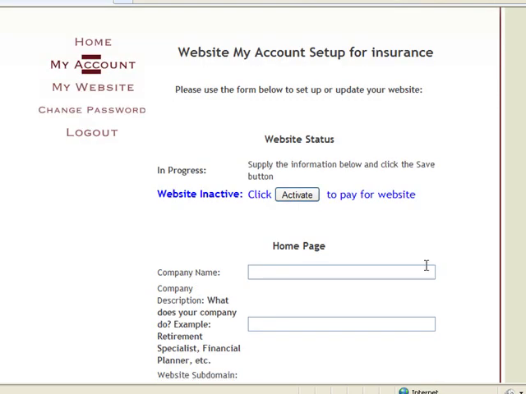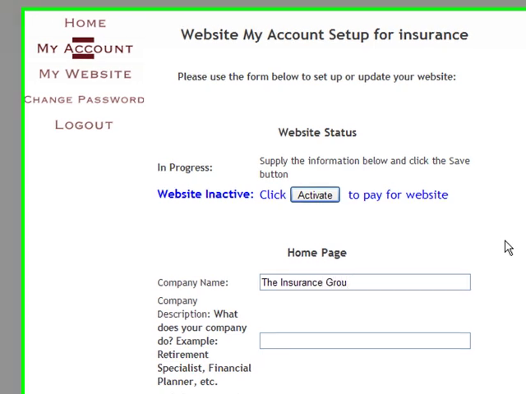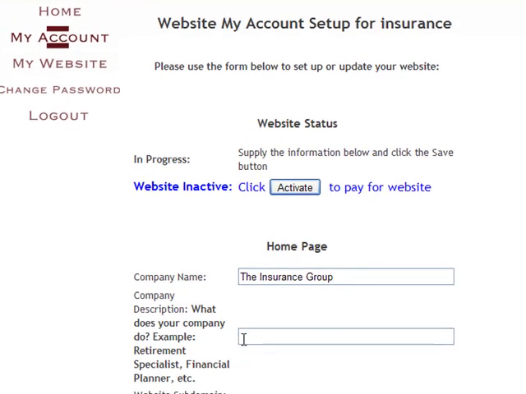The first thing we're going to do is put in your company name. We're going to call our company The Insurance Group. The next question they ask you is, what does your company do? Are you a financial planner, a retirement specialist? We're going to say we're insurance specialists.